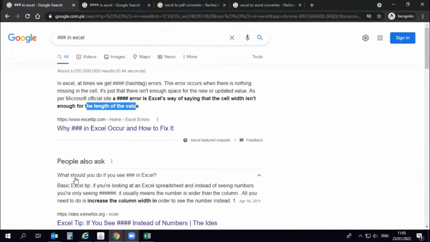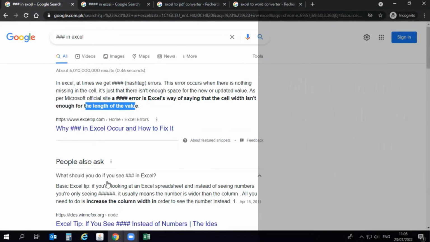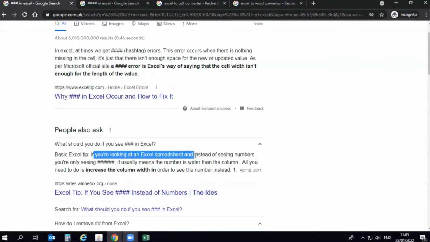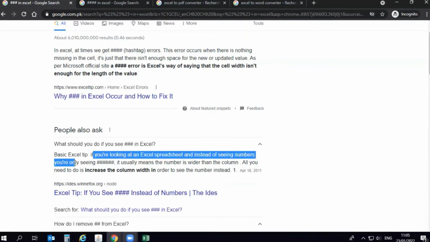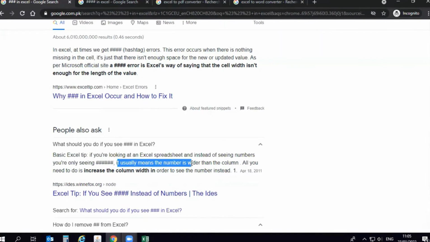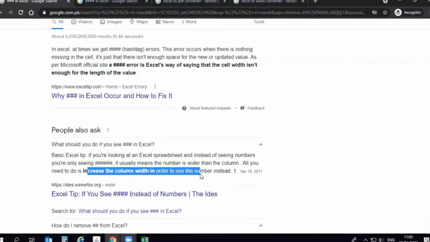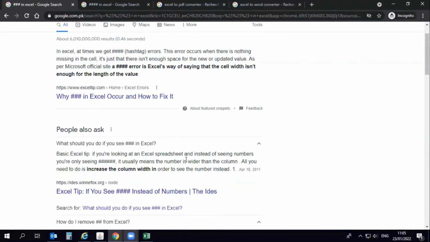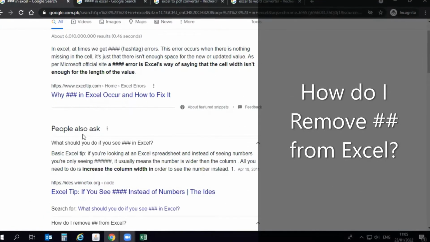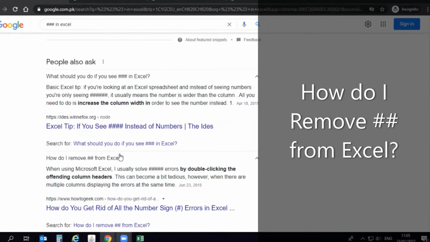So what should you do if you see a hash error in Excel? The basic Excel tip: if you are looking at an Excel spreadsheet and instead of seeing numbers you are only seeing hashes, it usually means that the number is wider than the column. All you need to do is increase the column width in order to see the number. So we will apply these things in this Excel and see how it appears and if we are getting this error. The third question is, how do I remove hashes from Excel?